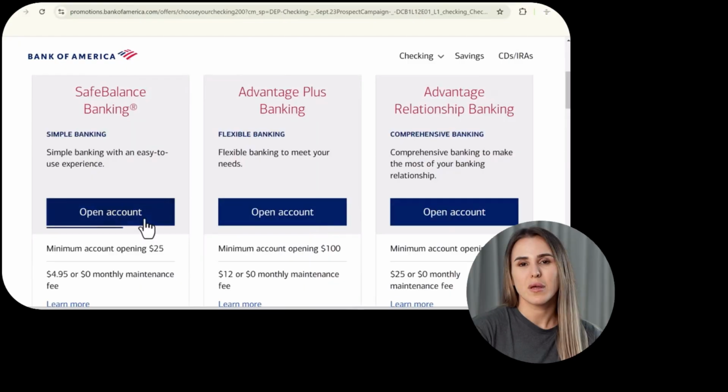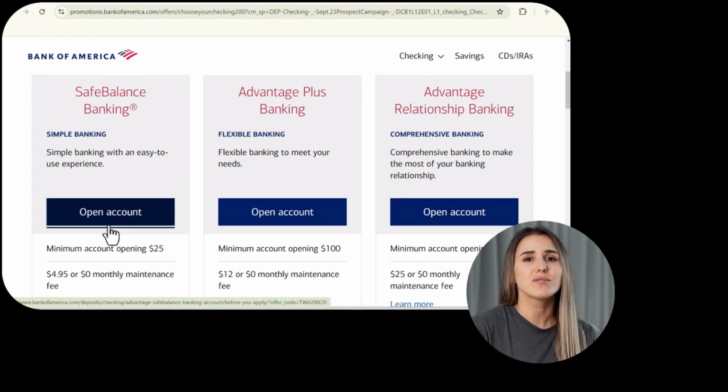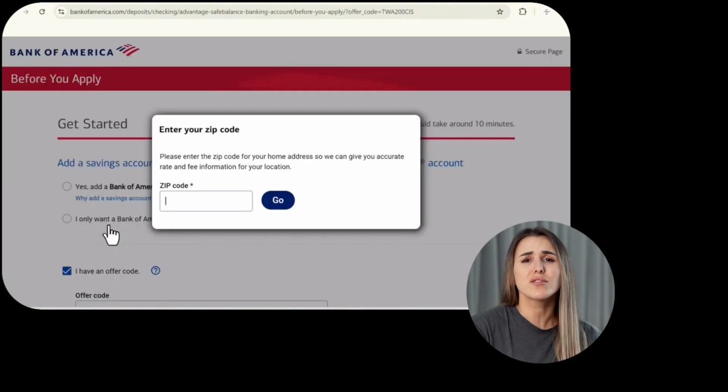To proceed, scroll up and browse the list of checking accounts you may open an account for. In this case, we are going to select SafeBalance Banking. Click on the Open Account button under the type of checking account you wish to select. To give you an accurate rate and fee information, enter your location's zip code. Then click on Go.